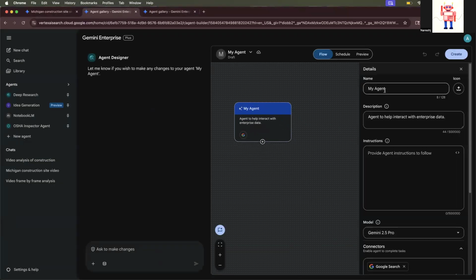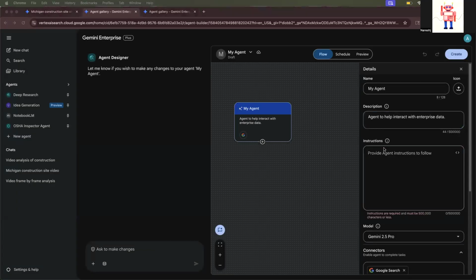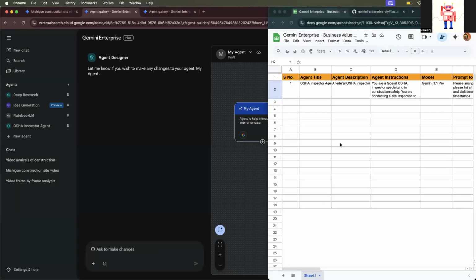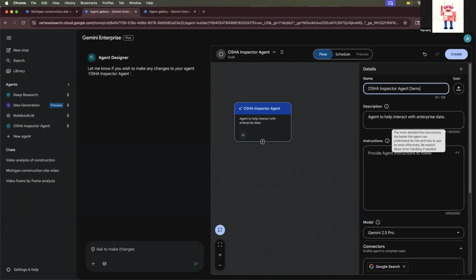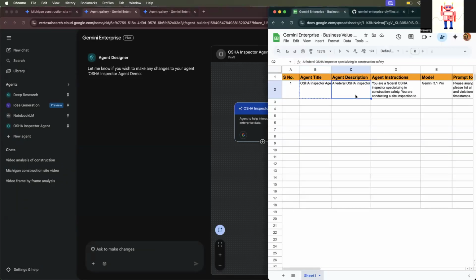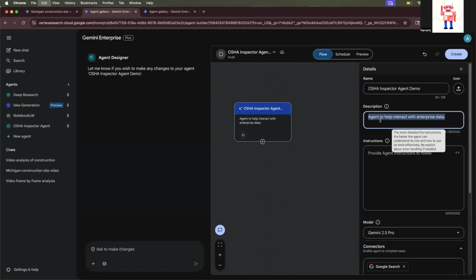Very simple. Click here, and the name, description, and the instructions you provide based on the file that we have. So agent title is OSHA Inspector Agent. I'm going to add demo. You can add and make changes the way you like. Add the description. I'm going to add the description here.